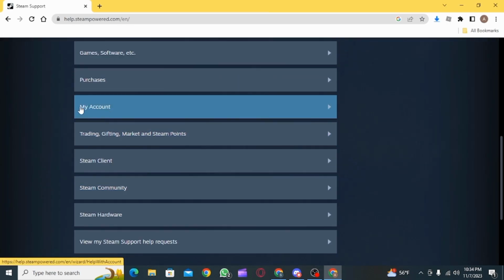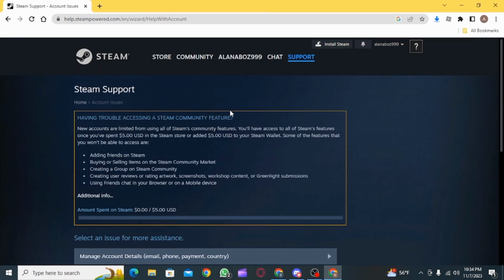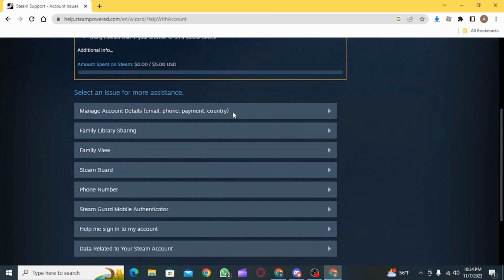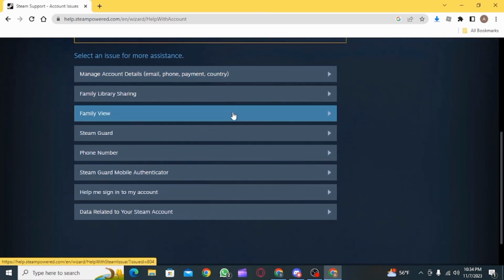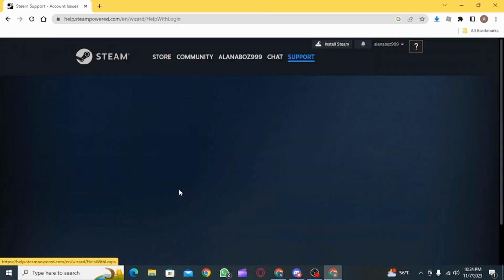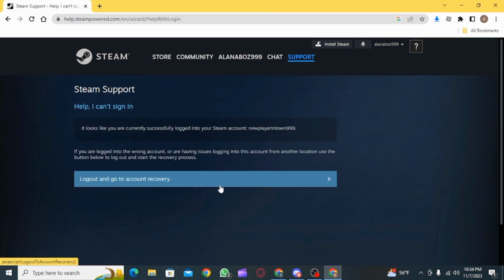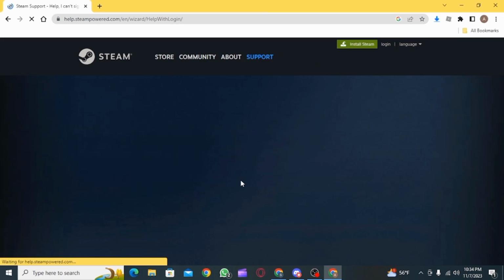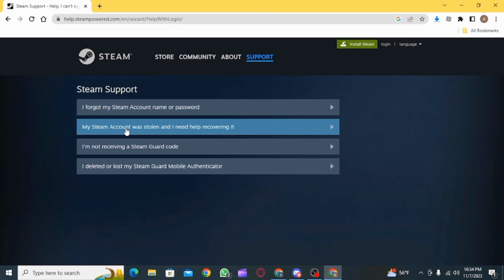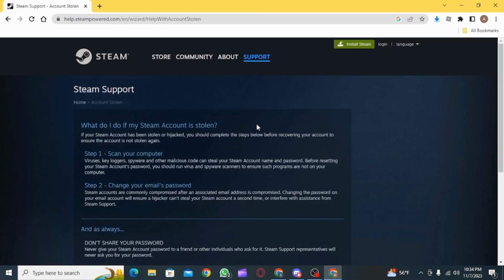Now here you want to scroll down and click on My Account. Then scroll down and click on the option that says Help me sign in my account. Then click on Log Out and go to Account Recovery. Now you want to click on My account was stolen and I need to recover it.